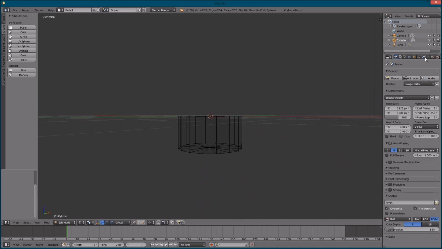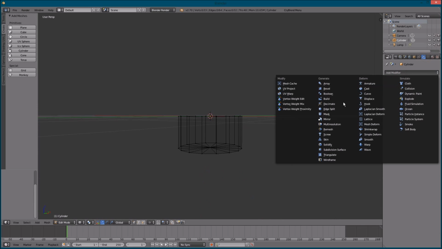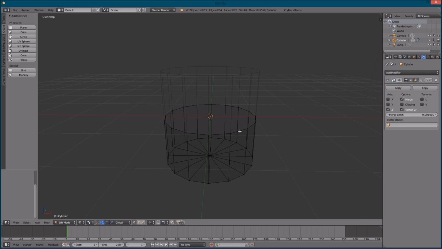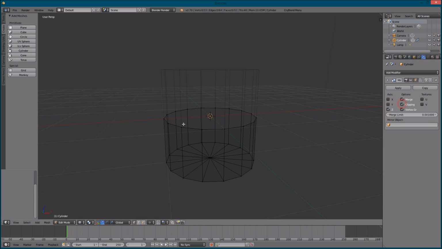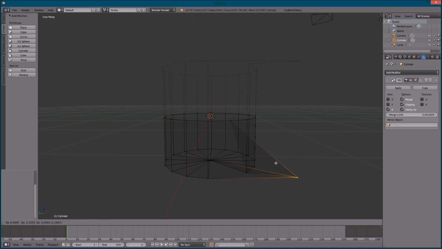Okay, then go to the wrench over here. These are your modifier stack, and we're going to add a mirror modifier. Cool, and we're going to set it to mirror on the Z, not the X, and turn on clipping. Cool. So now we have this, and what we do to the bottom changes the top.